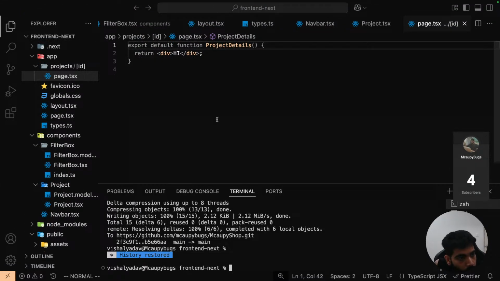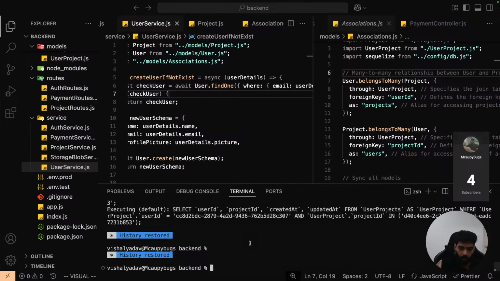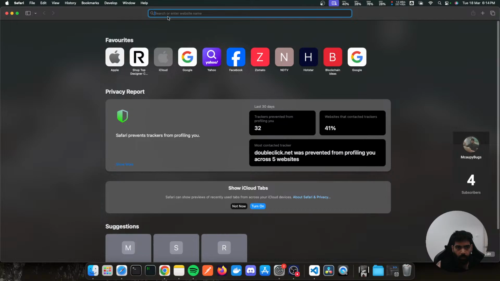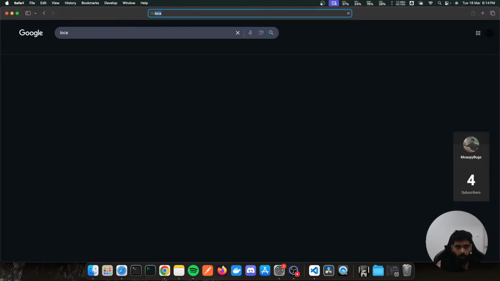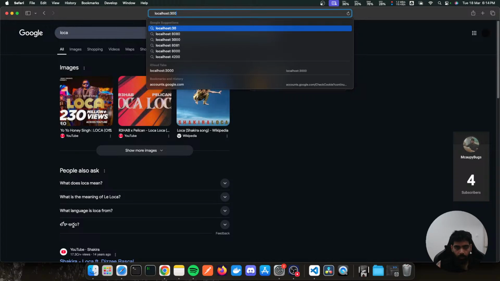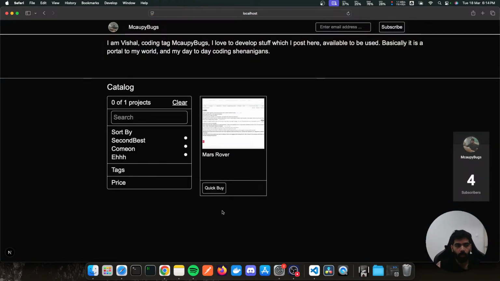Oh crap, there was something on my screen. npm run dev, so my Next.js project will be starting, and here I can do npm run debug to start my backend. Right, let's open up and see. Localhost 3000. Let's see what's the progress right now. Okay, we have our project and everything up here.